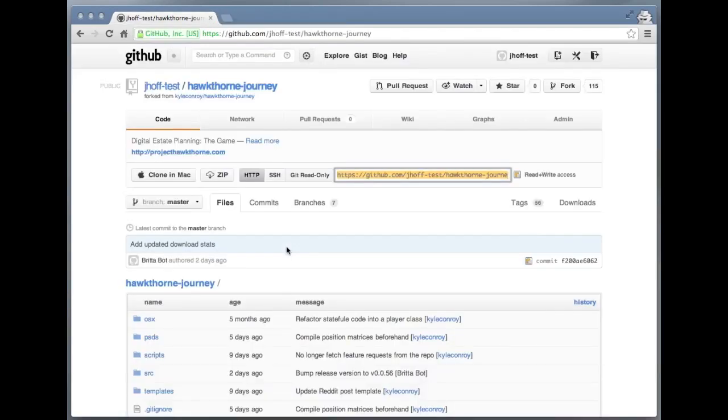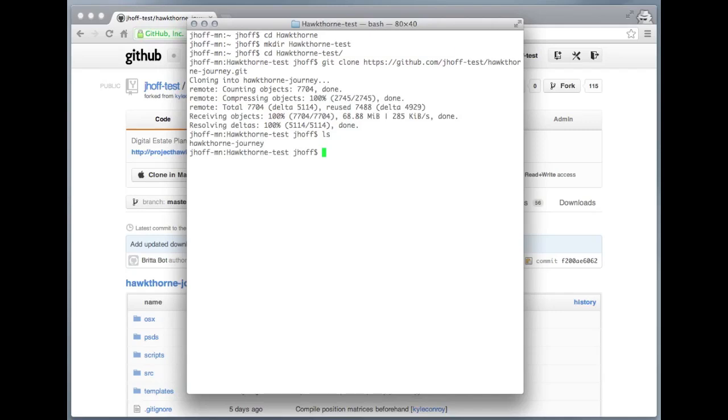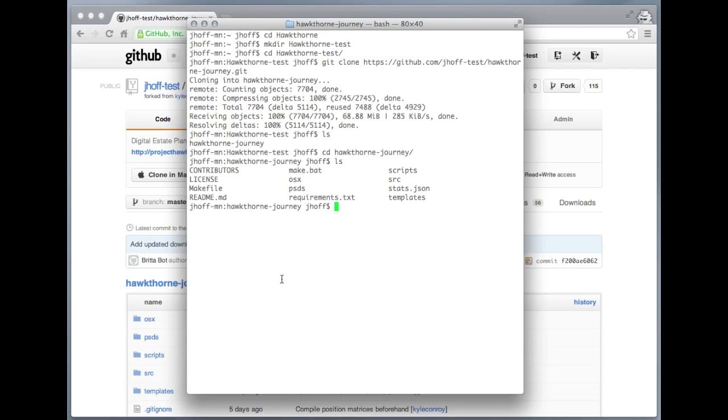So once you have that installed, let's head back over to our terminal and see how we're doing. Okay, we're almost done here. Now we should have the game in its entirety in this directory. You'll want to cd into Hawkthorne Journey, and you should see everything here. Before we get started, we have to do a few more things. First of all, we need to set up our Love alias. If you're on OS X, I already have it set up on my machine, but I'll show you how to do it.